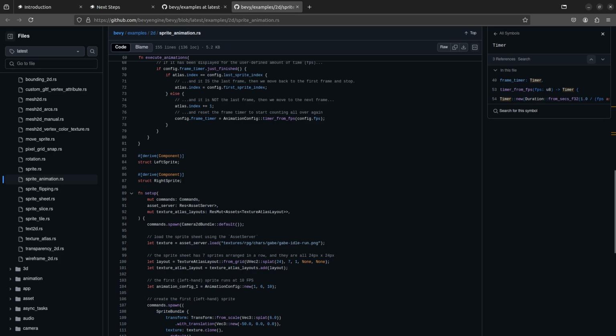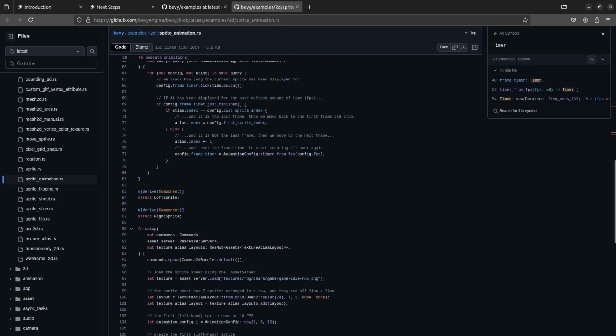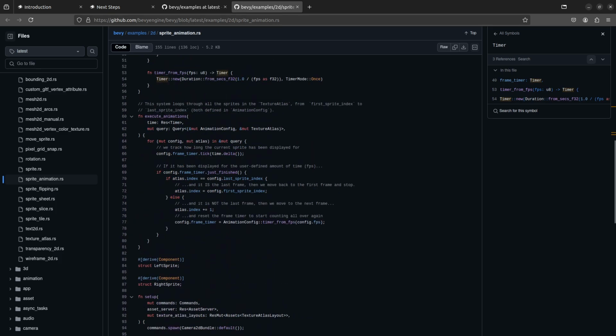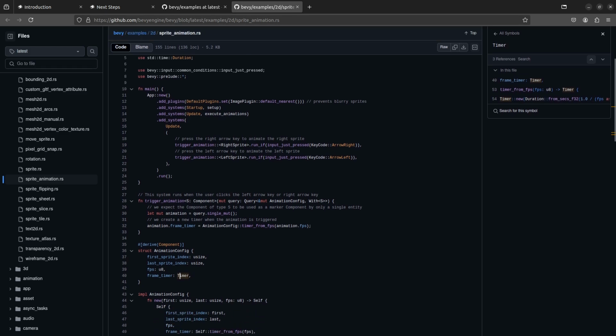And what else? Let's look in the setup. Well, let's look at the other thing, this trigger animation thing. What is that? Trigger, okay, it's right here. So animation query single mutable. That's interesting. I didn't know you could do this, just get a single thing.